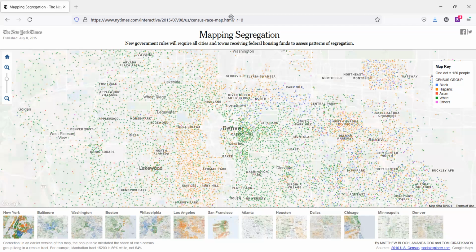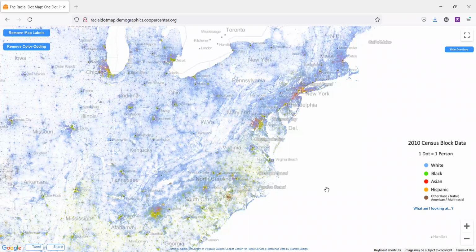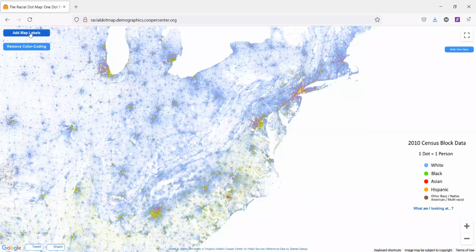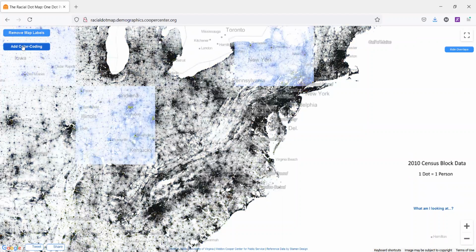We can look at, here it is, the original map. This is available. If you just search racial dotmap on Google, it should bring it up. You want racial.map.demographics.coopercenter.org. And the first thing you want to do is add map labels. There you go. So then you can see your towns. If you don't add your map labels, then you just have a large swath of the United States. You do not want to remove color coding, because there you go.